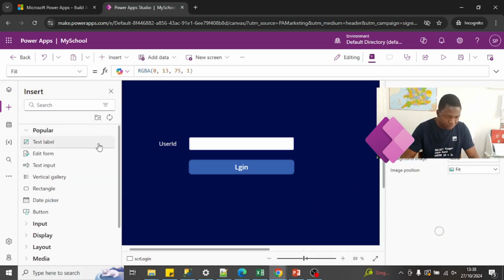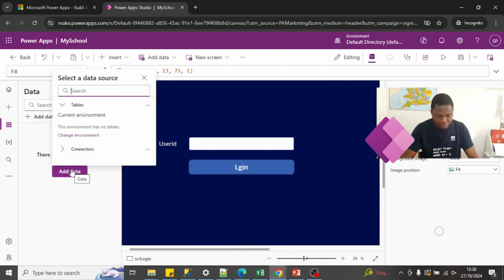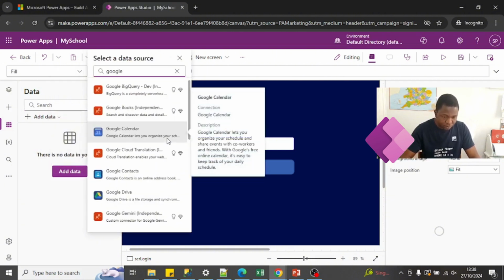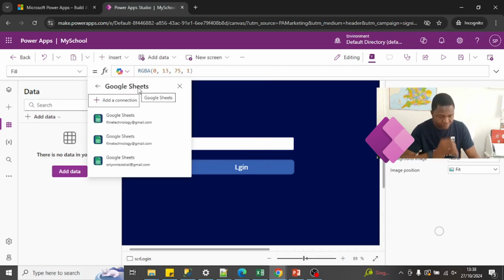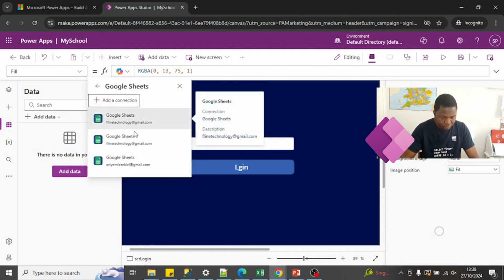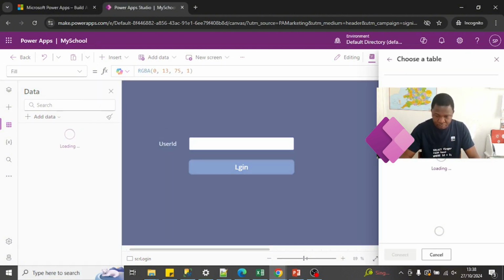So you just create a login page, and now let's bring in our data source. Let's connect our data source, which is Google Sheet. You could see a list of other connectors that you could use. Pardon me for my picture placement right here.